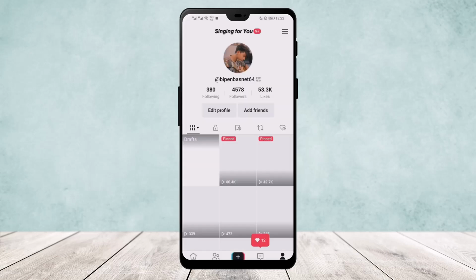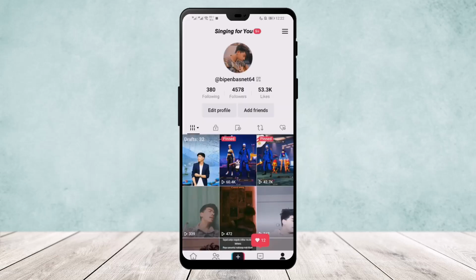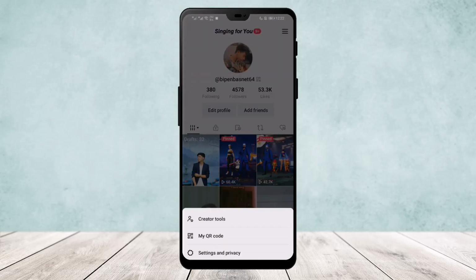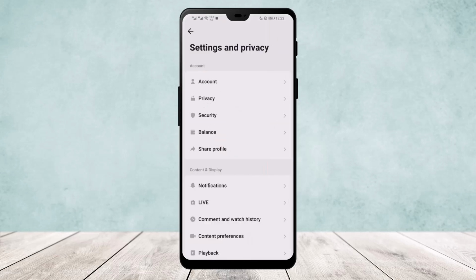You can go to your profile by tapping on the profile icon that you can find on the bottom right of your screen. Once your profile opens up, tap on the three-line icon that you can find on the top right of your screen. Now select Settings and Privacy. Once it loads up, go to the Privacy option by tapping on Privacy.